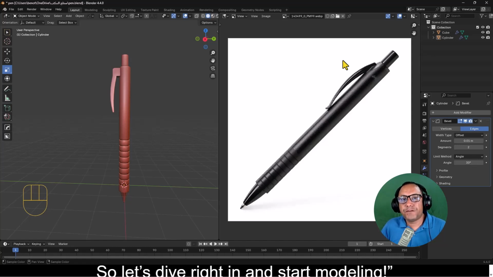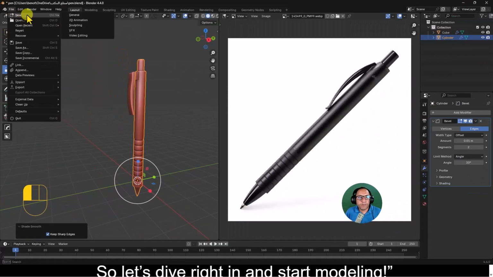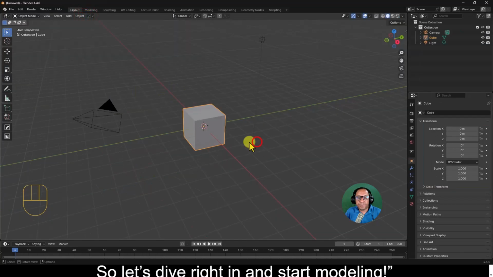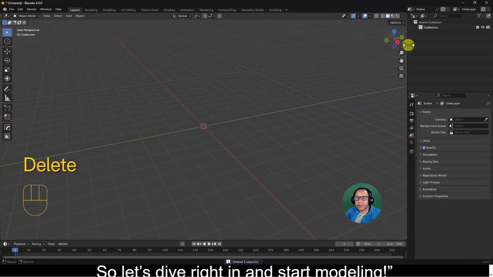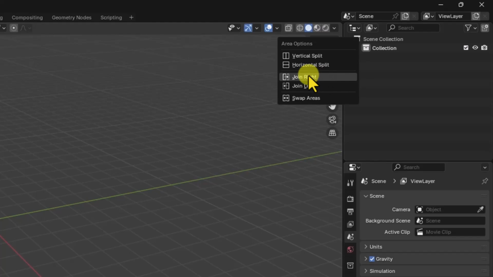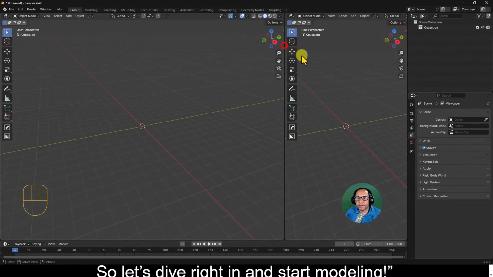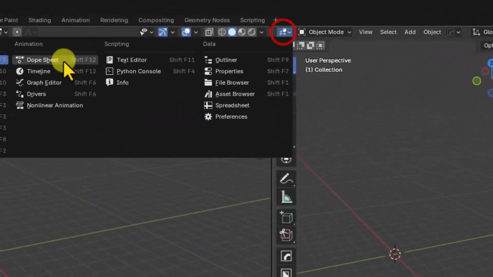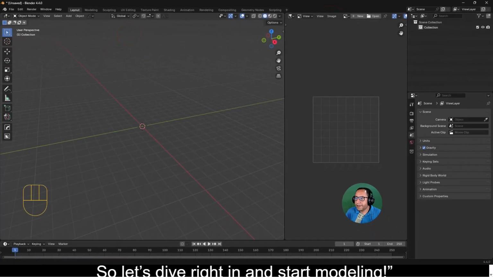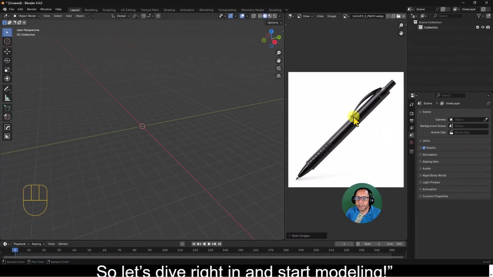In today's video we are going to model a 3D pen in Blender. So let's dive in. I will start with a new scene and we will press A, select everything, and then press delete. From here I will right click, vertical split. I will have this window. I will change it to image editor and then I will drag my reference.